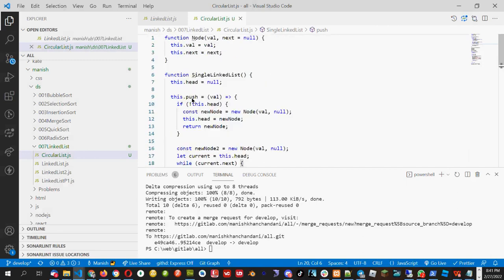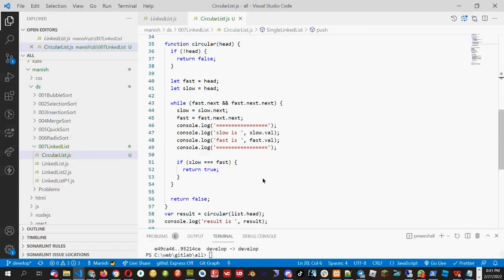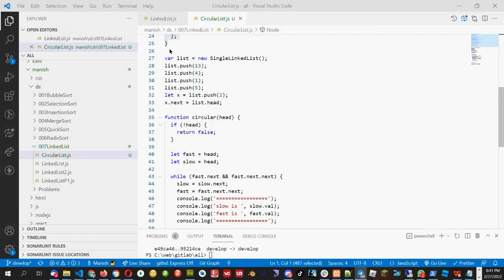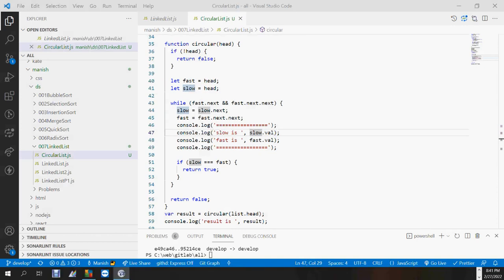Okay, so just write the circular part only now. This part I will give you in the Telegram group, but you should write down this one now. Okay, I'll give you 5 minutes to write it down. Kate, you're right. By mistake I put fast.next.